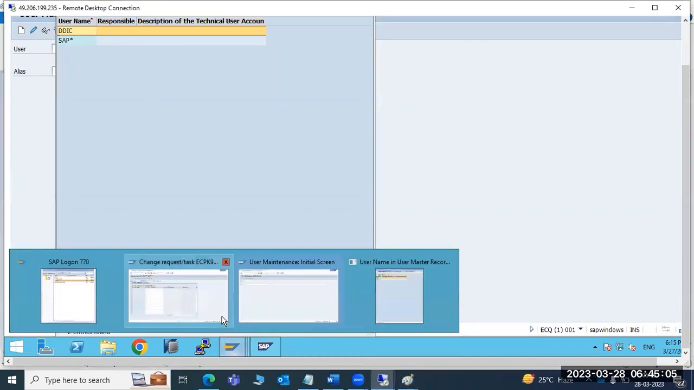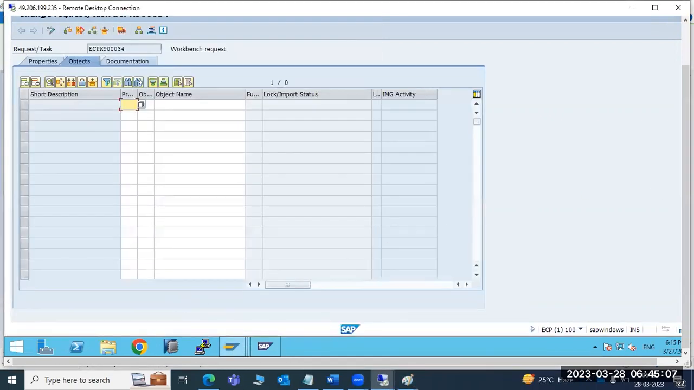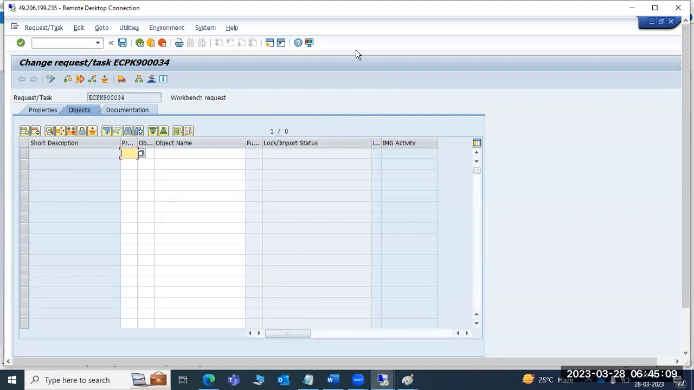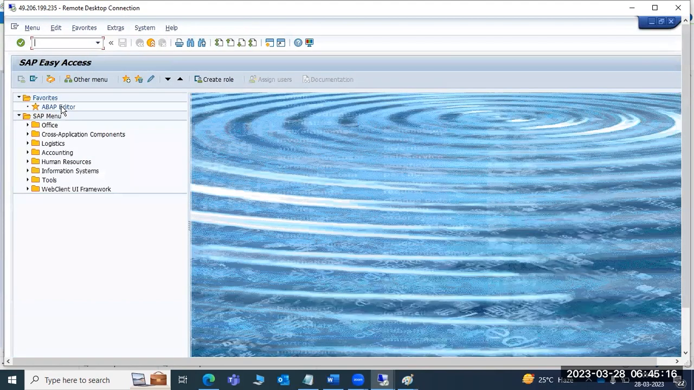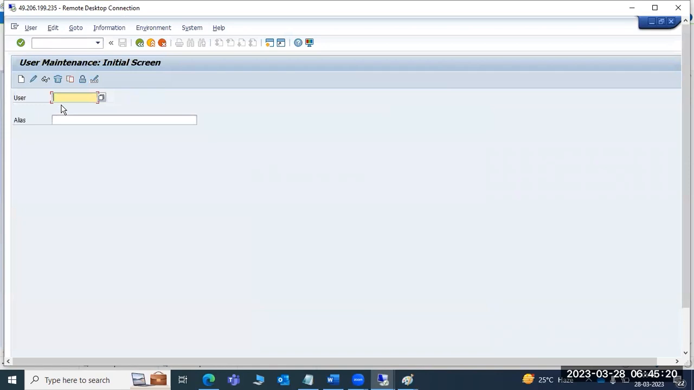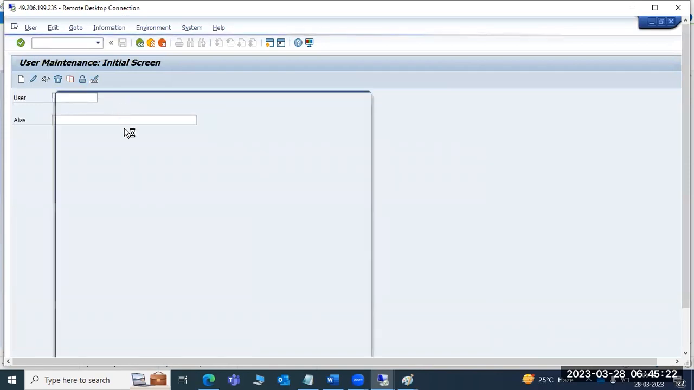What about the ECP? ECP is a long back system. We have number of users already exist. You just take one more new GUI session here. So just go to SU01, this will come as part of the security. Okay, we'll discuss about this users creation as well.